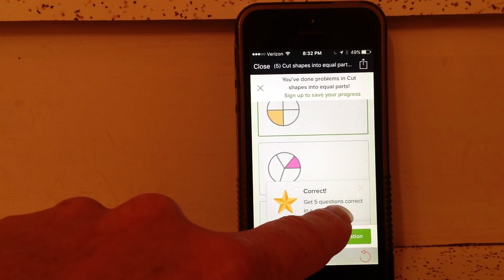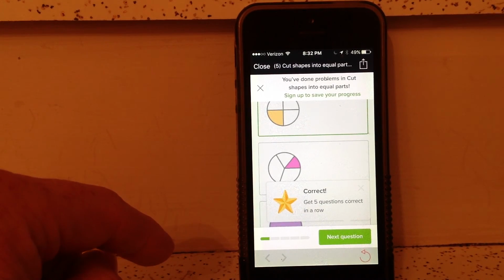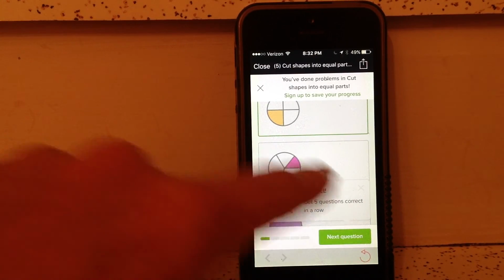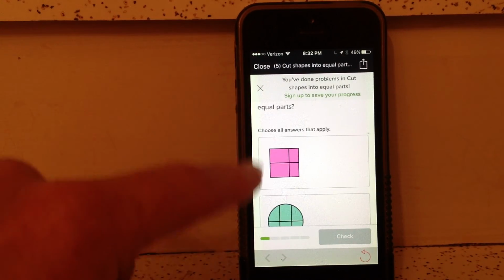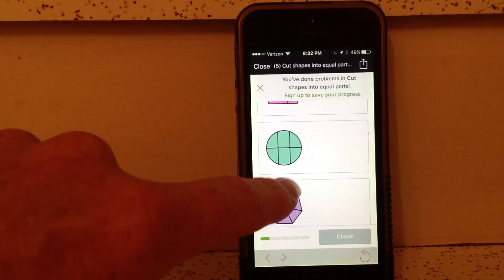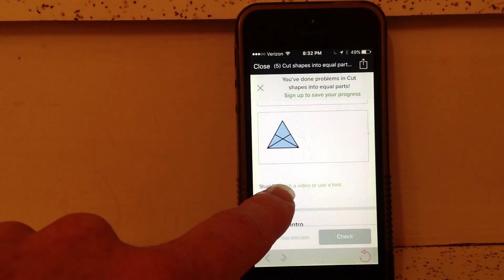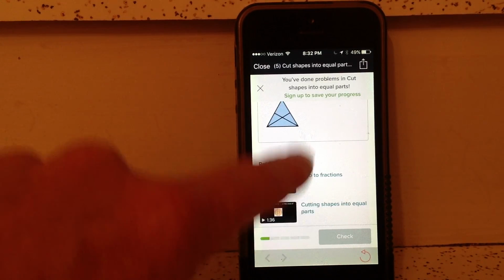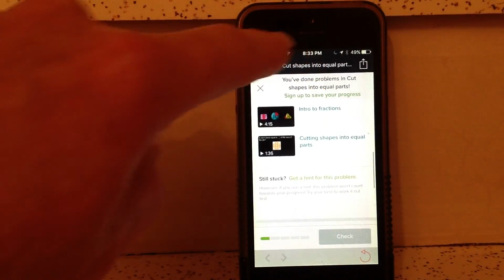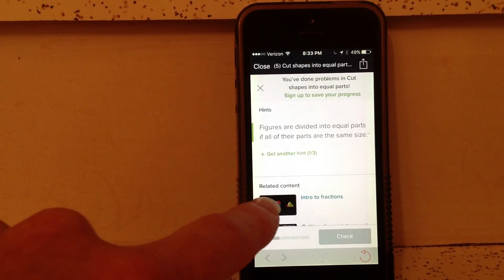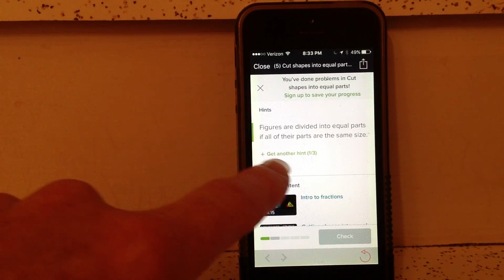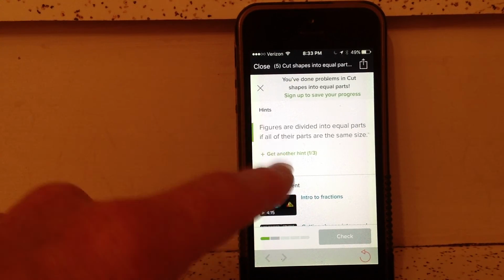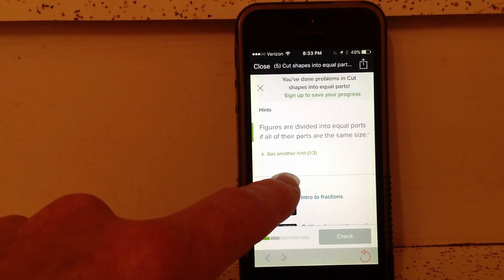Generally, you'll need to get 5 questions in a row to go to the next practice session. So then you click on the next question and it will give you a question, and then you have to answer it. Now, if you get stuck, you can view additional videos here, and it'll show you a couple more videos you can view. You can also get a hint for the problem. It will give you a little clue and a hint on how to work on each part. So it's a good idea, if you don't know the answer, to try and get a hint.